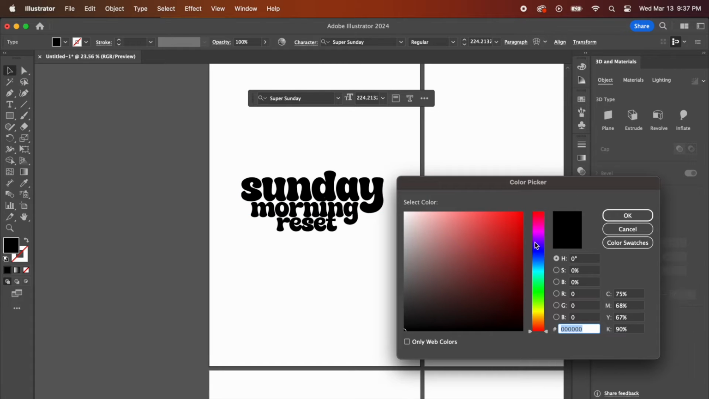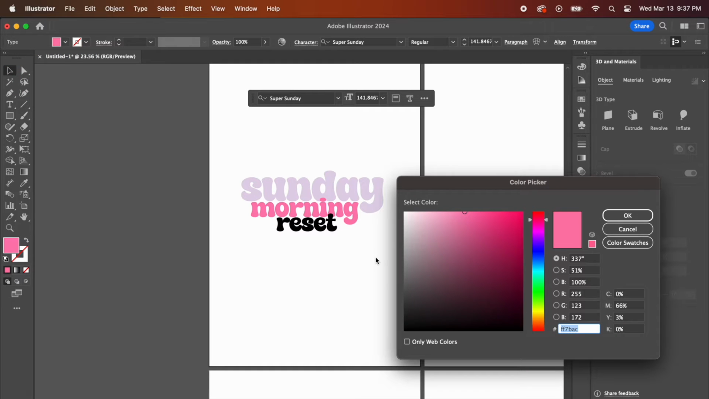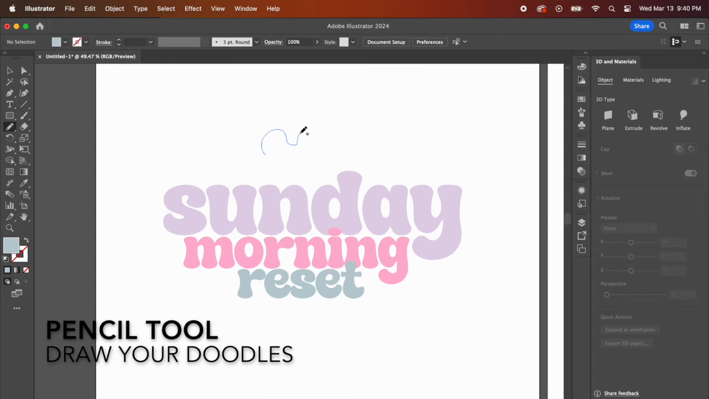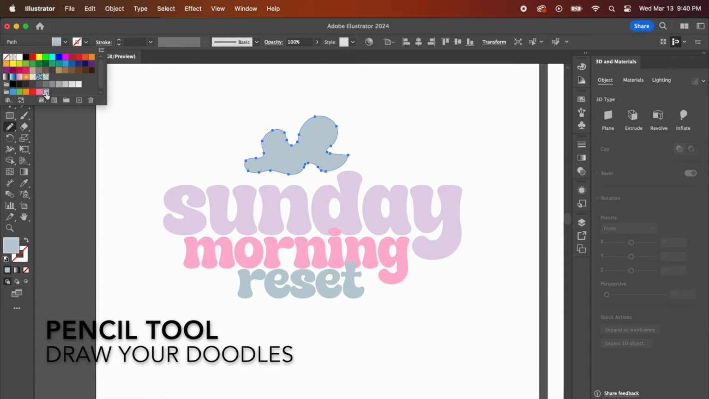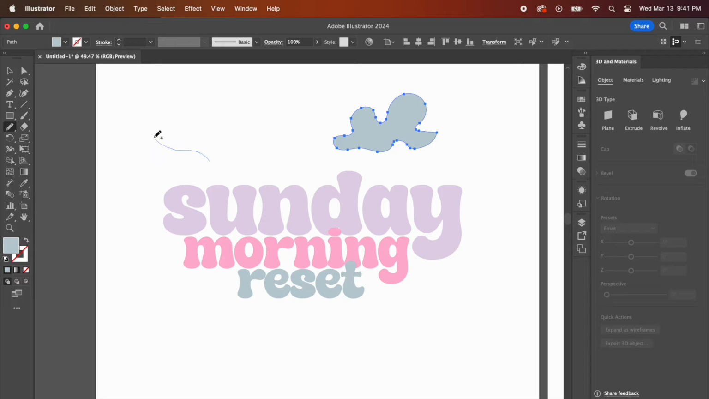So once I've gotten all the words positioned where I want them, then I go in and change the color. Now to add some dimension to this design, I'm going to take the pencil tool and just draw some doodles. They don't have to be perfect, they're just little doodles that we're just going to add to the design.